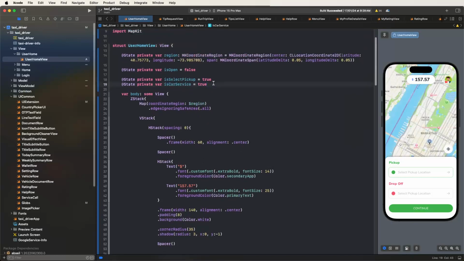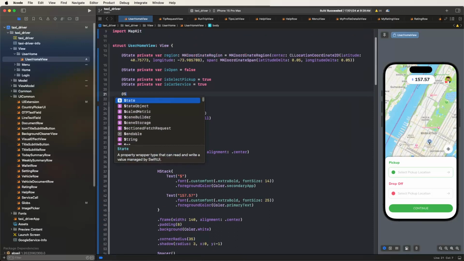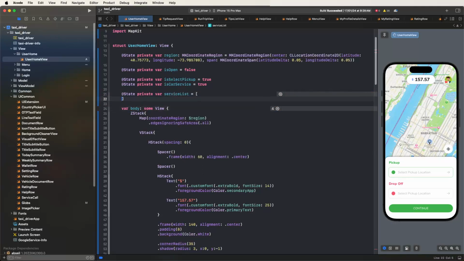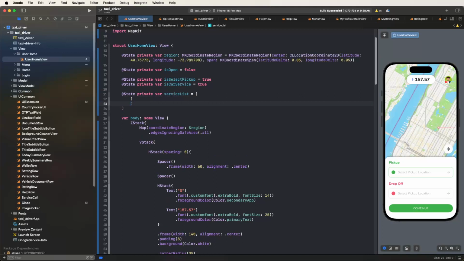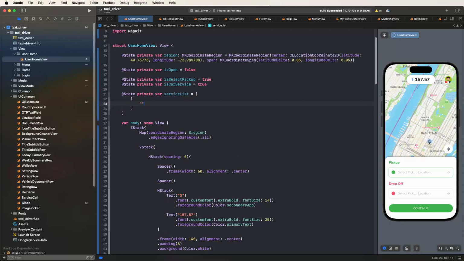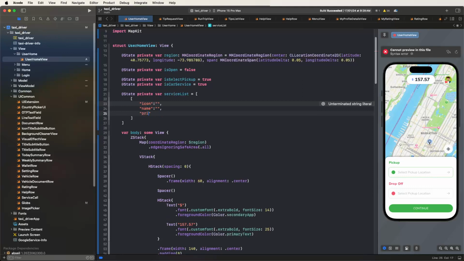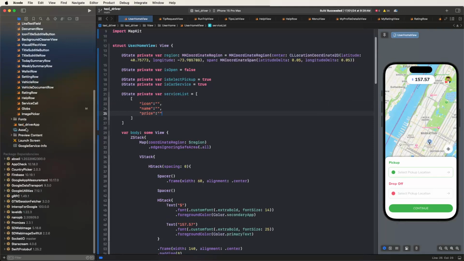And also we need the service list. We need to create the service list as an array. private var serviceList is equal to an array with brackets. Now define the icon, then name, and price, like this.